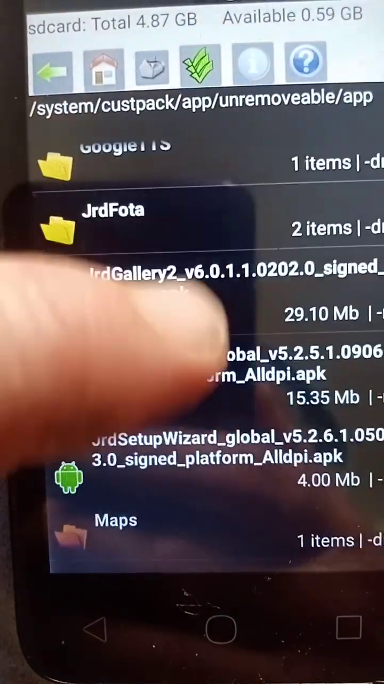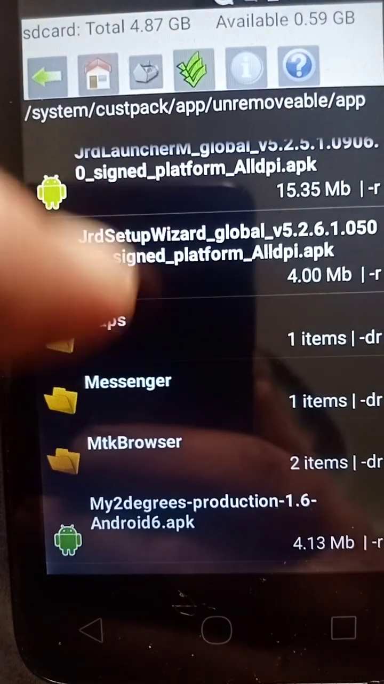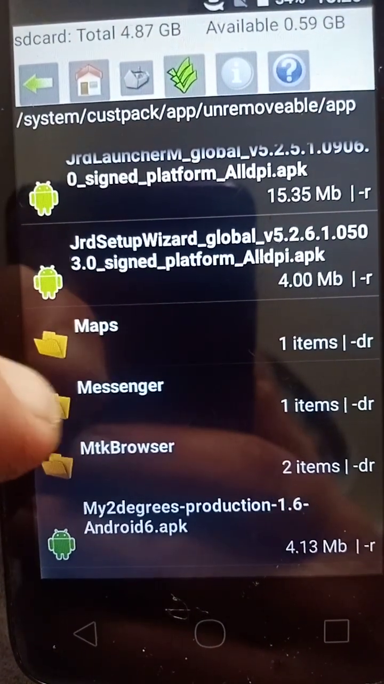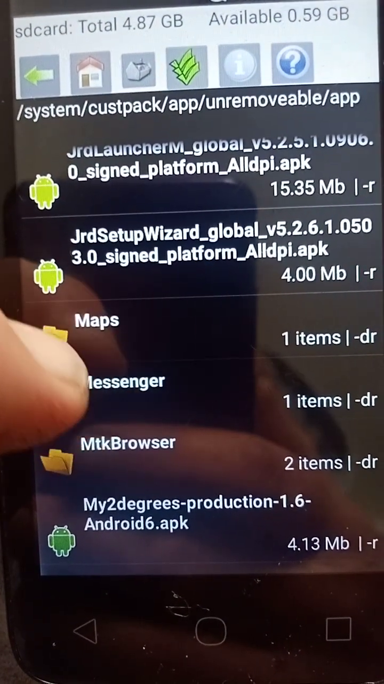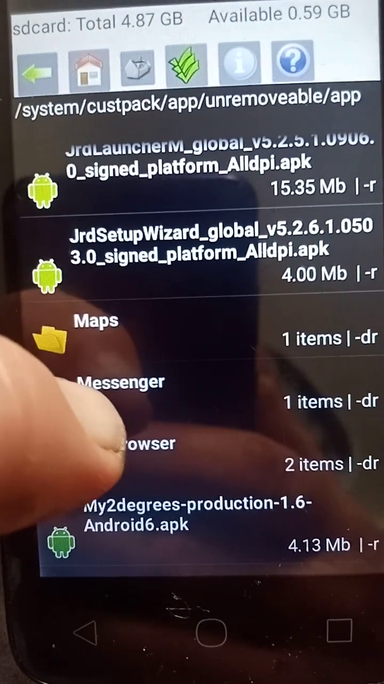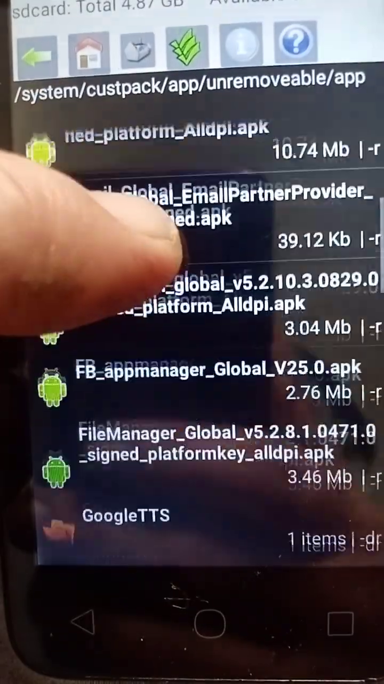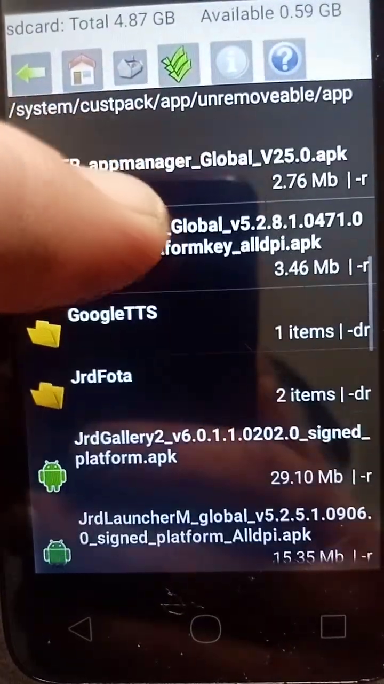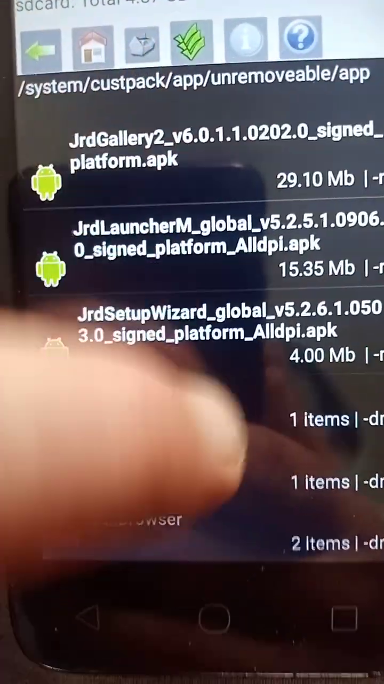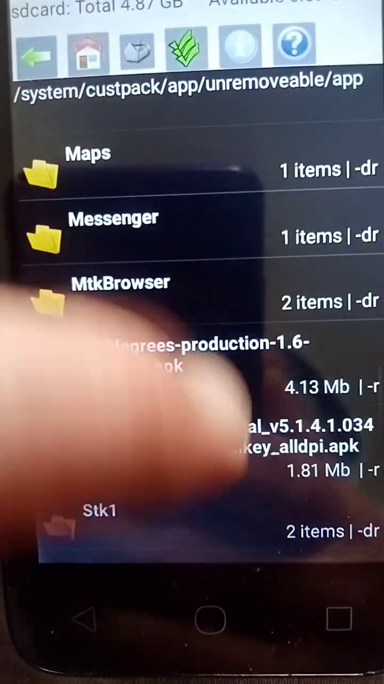Google Jandy. Don't want to delete one. Yeah, so I don't have to worry about any of this. No. Don't want that one. But this is where you'll find where your Google stuff is.